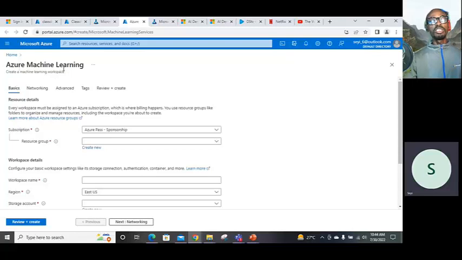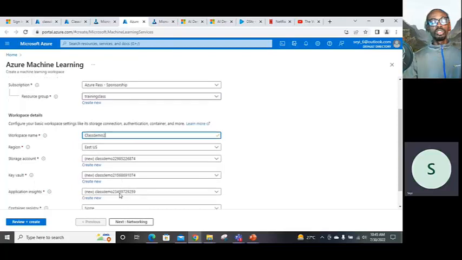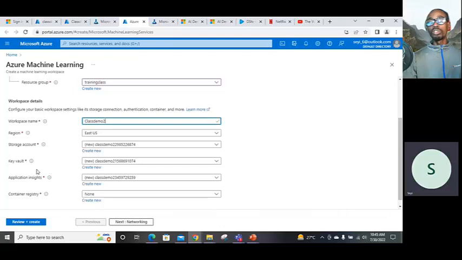Then you have to give it a name, class demo 2, and it creates what we call a storage account for you. You create your secret environment for your bot where you have your number. Then it also creates what we call an application inside to be able to have feedback. Then a container registry if you are going to use it, but I'm not going to use a container here. So once that is established, I can create my workspace. Now my workspace is created.